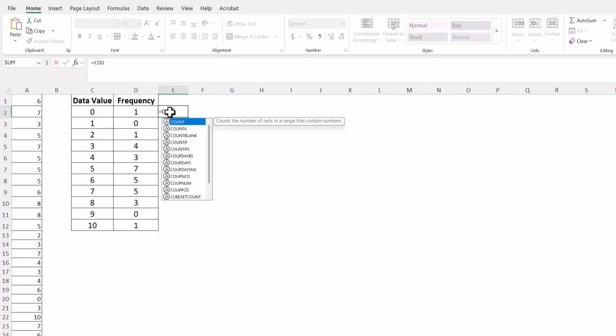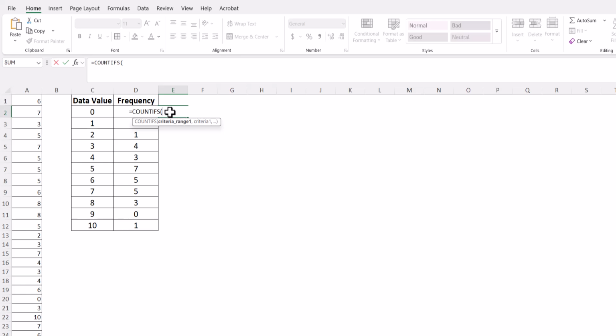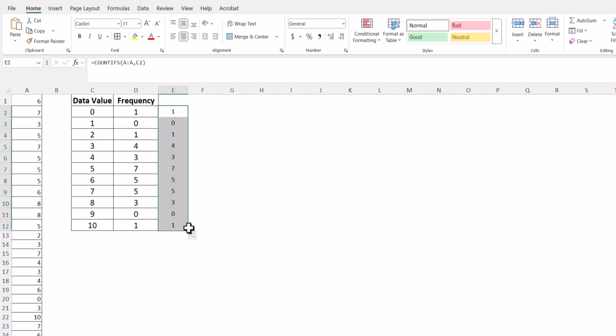Do equals COUNTIFS. Your criteria range is going to be the range of cells where you want to be counting the occurrences of numbers. So we could just do from cell A1 to A30. I'm going to do a shortcut and just do the entire column A. And criteria 1 is going to be, what are you counting? Well, I want to count the occurrences or the frequency of each data value, and I want to reference a cell that I wanted to count. So I'm going to click on C2, close parentheses, click enter, and we get a 1, and that matches what we did manually. Now all I got to do is fill this formula down. And there you go, we're done.